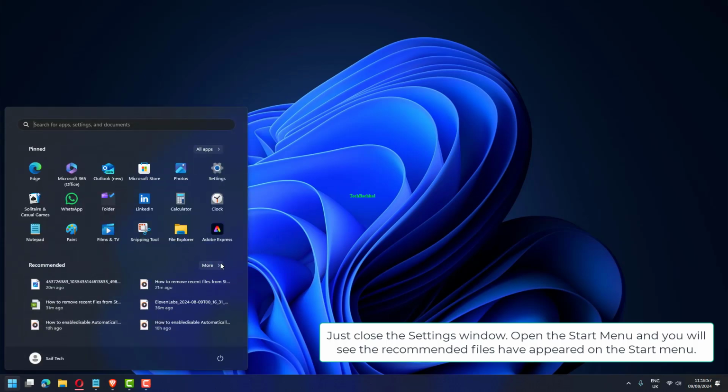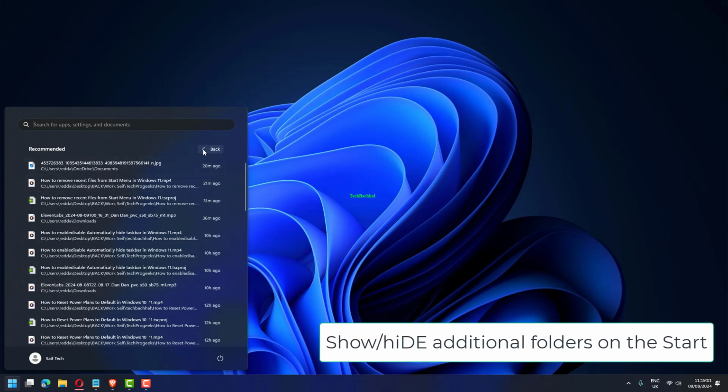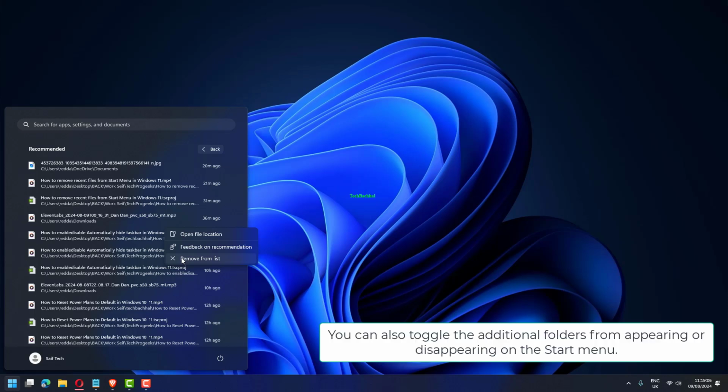Open the Start menu and you will see the recommended files have disappeared from the Start menu. Show or hide additional folders on the Start. You can also toggle the additional folders from appearing or disappearing on the Start menu.